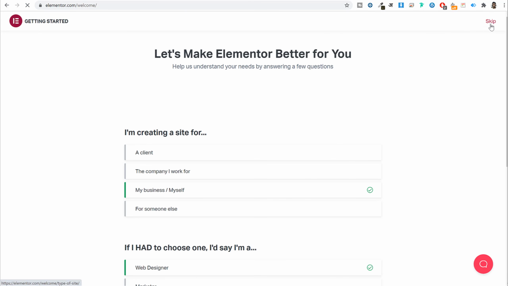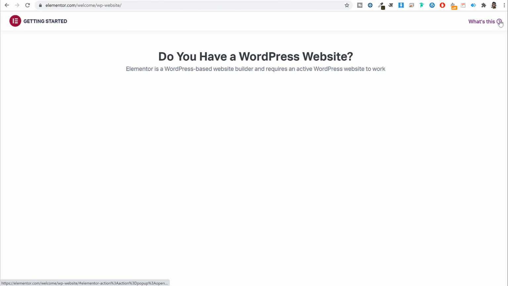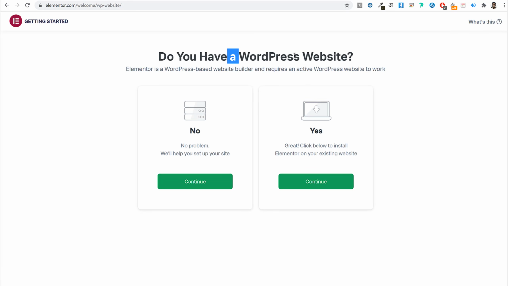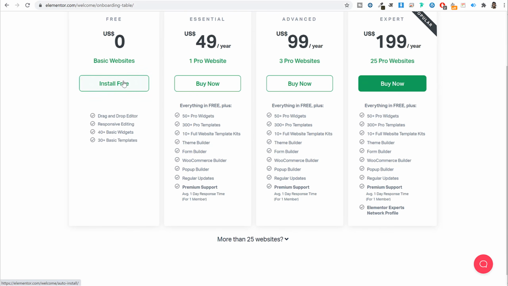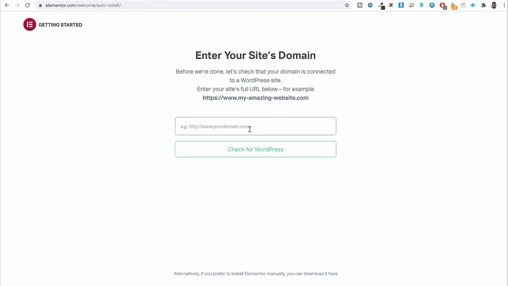You can just skip it. Okay, just click on skip at top right. Now this will ask you whether you already have a WordPress website. We'll select yes, we already have. Now you'll have to enter your website link. First of all, just select the free version, click on install free, enter your website link.